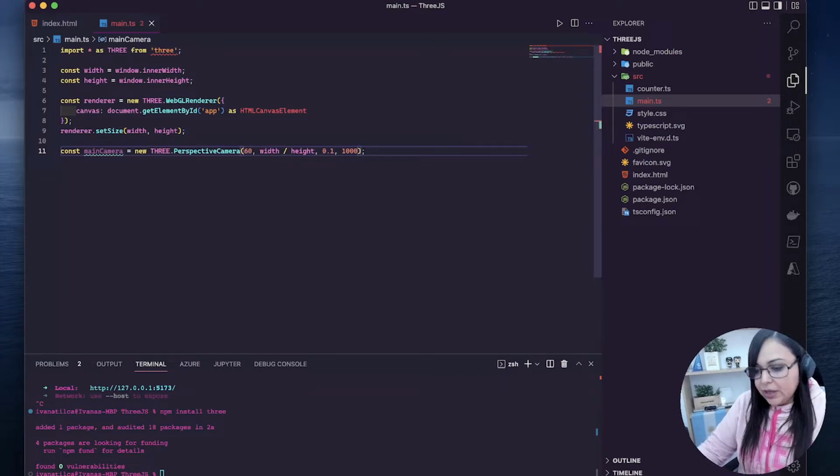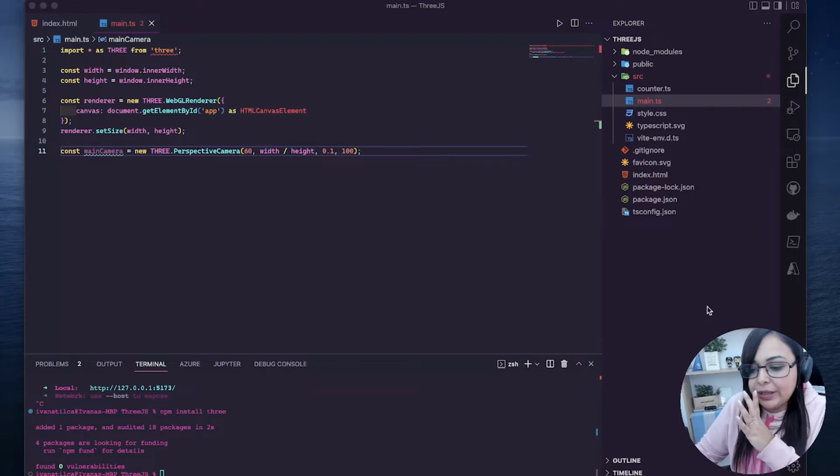Then what we have as a second parameter is the aspect ratio. Then the next parameters are the near plane and far plane, which we will set to only 100. Great. So what else do we need?